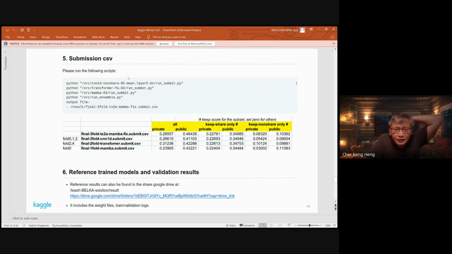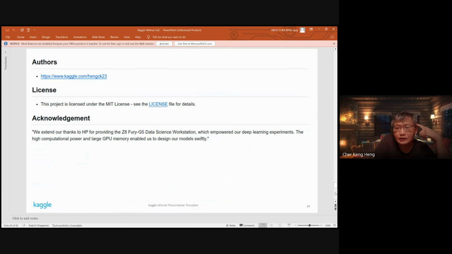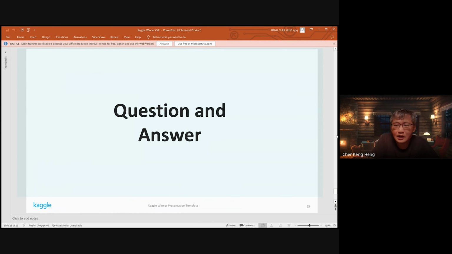As for the submission, there's a run submission. So you will get this. I have it for the single submission and the combined submission example. Then this is a shared drive, where you can find all the weights, train weights, and the box files. I think that's all. If you've got any questions, you can ask me.